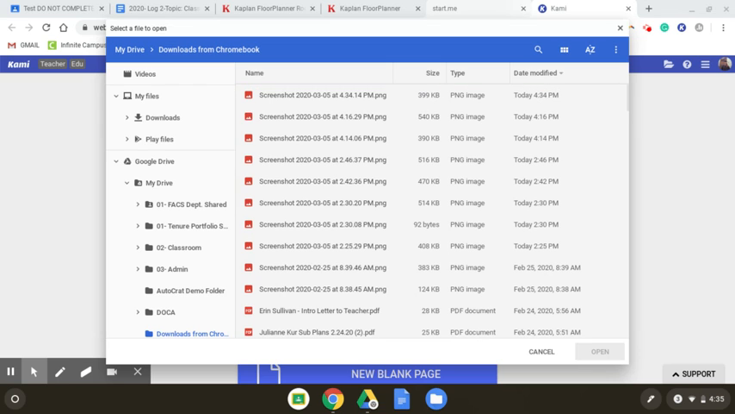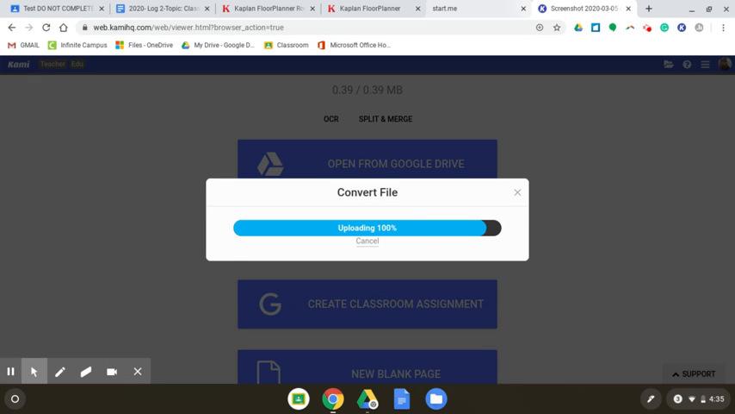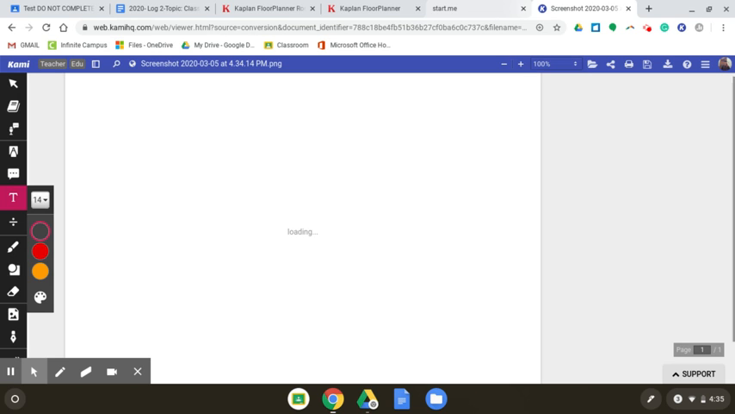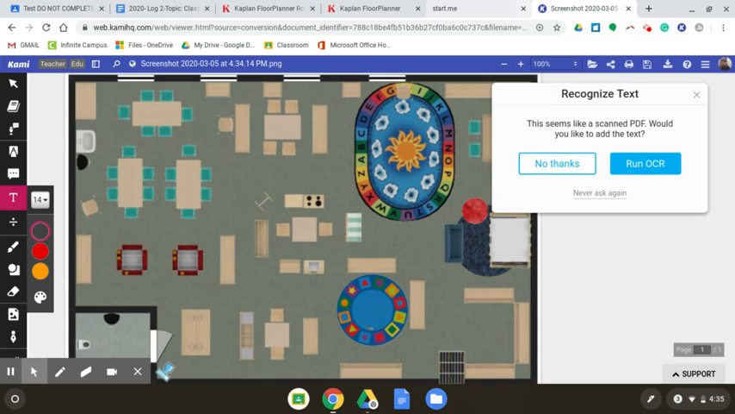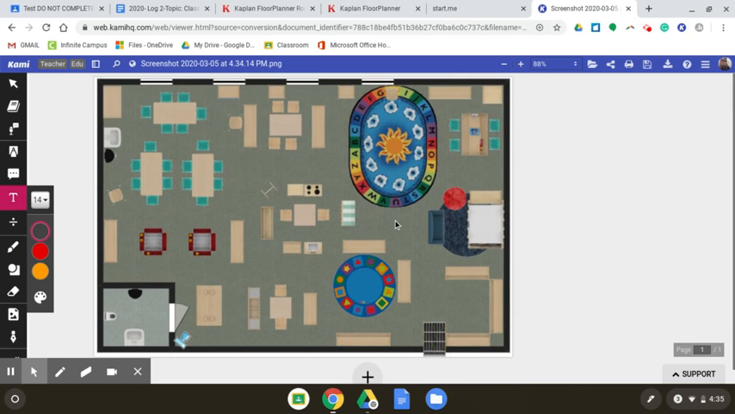I'm going to select the screenshot that I just took. I'm going to convert it from a PNG to a JPEG so I can use it. Okay, I'm going to hit no thanks. We don't need to do anything with any letters. So what we're going to do is just pinch using the mouse, pinch over top of the room so that we can see the whole thing.